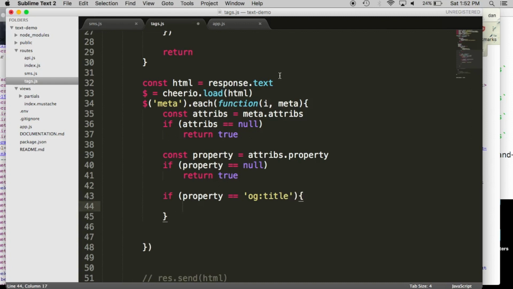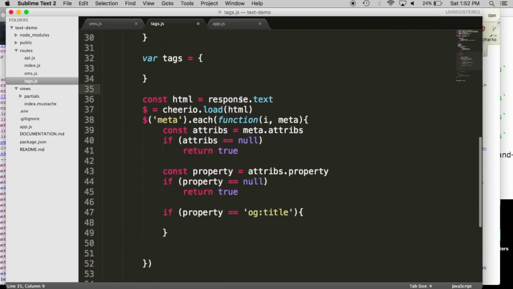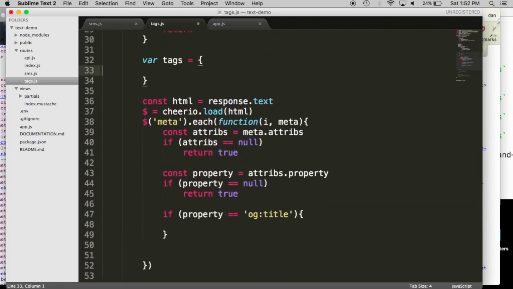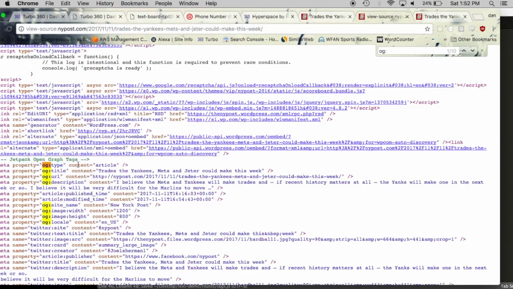So then let's set up a tags, just an empty JSON that's on standby. I'm going to say tags title equals attributes content, because inside the attributes, the content is really the payload. That's what we really want, right? We want to grab the content. You see that? Content: Trade the Yankees, Mets, Jeter should make this week. That's what we're really going for.